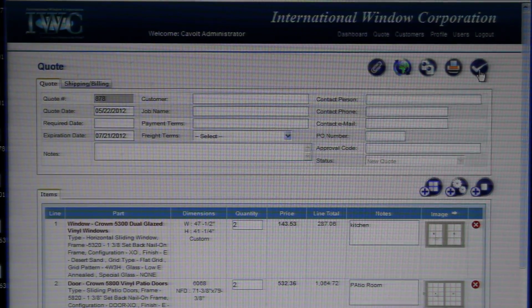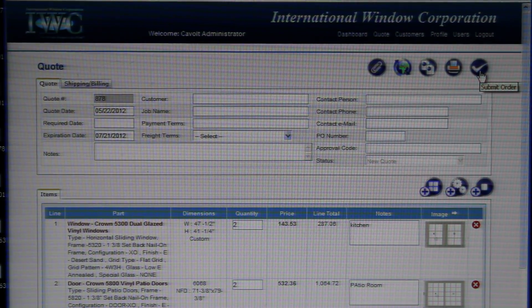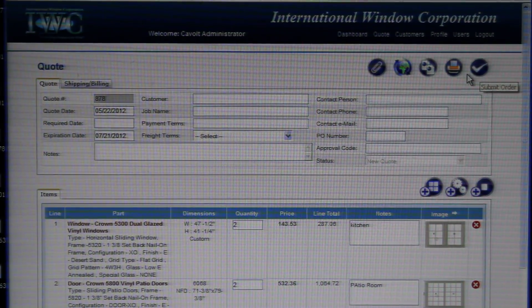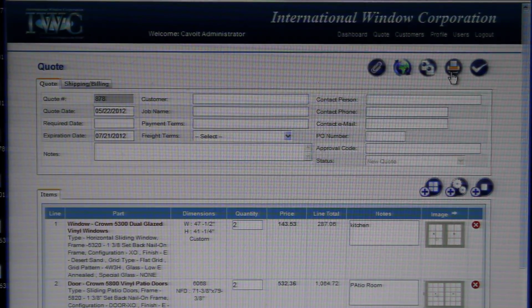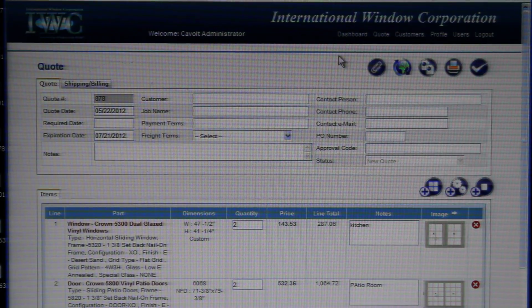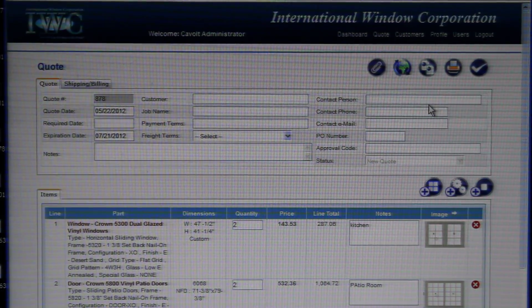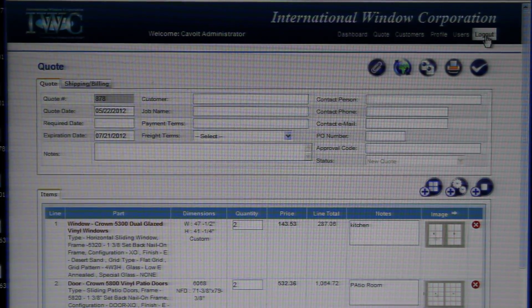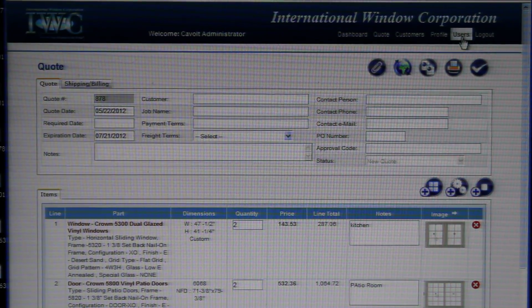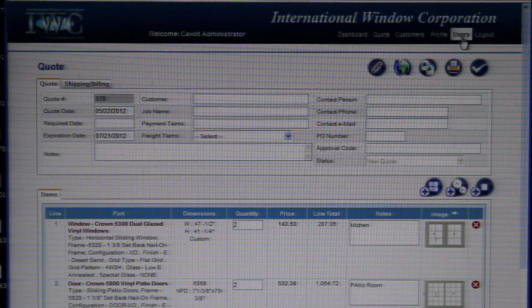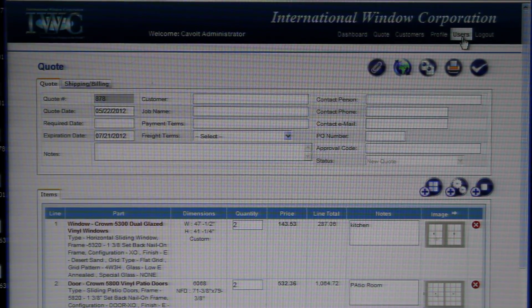In the future, we will have a submit order form that you'll click this button and it'll come to us electronically. So until we get to that finished stage, right now you're going to be using the print option. So that's pretty much it in a nutshell. Obviously log out. Users is another button that we will use in the future to assign different folks on the counter that work in your dealership their own login.